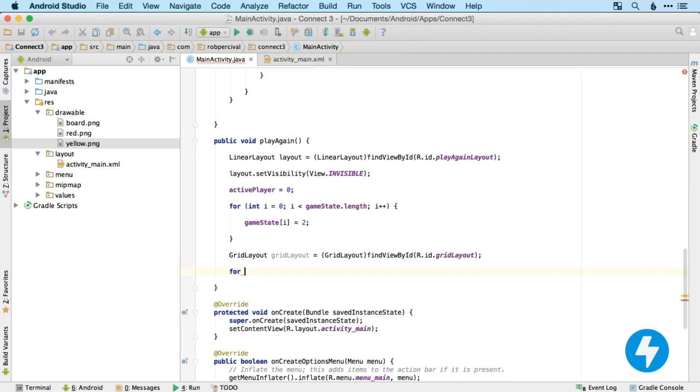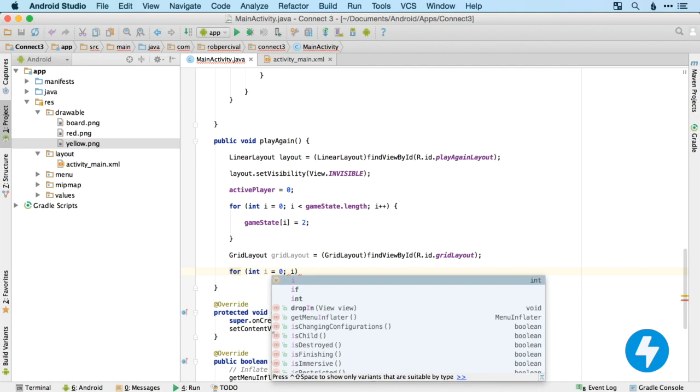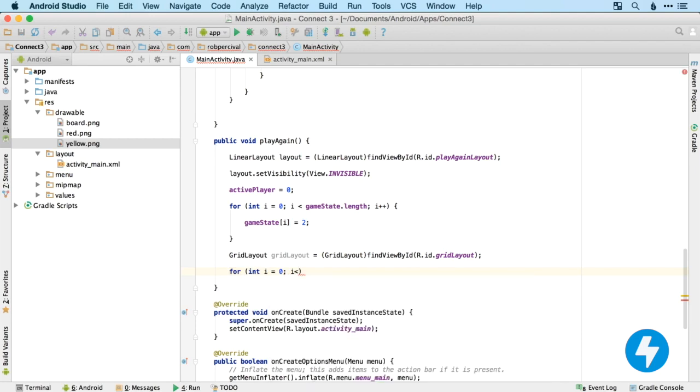So again, we can use for, and we're going to start again with an i counter variable which is initially 0, and then we want to keep going as long as i is less than the number of items. Now we know that that's 9, but if it changes at some point, we can get that from gridLayout.getChildCount. So that's quite handy. That tells us how many views there are inside the grid layout, and if it changes, then we won't have to update our code.